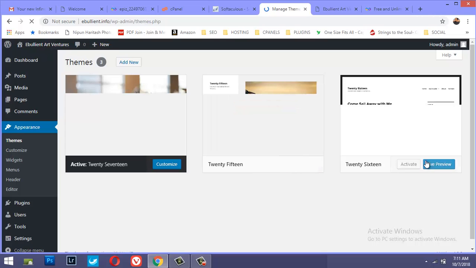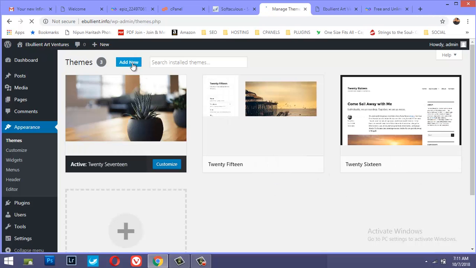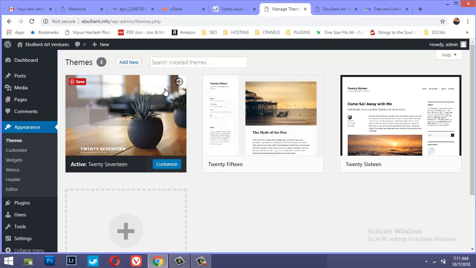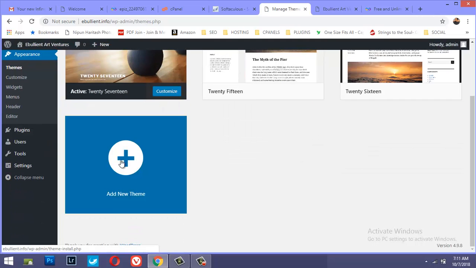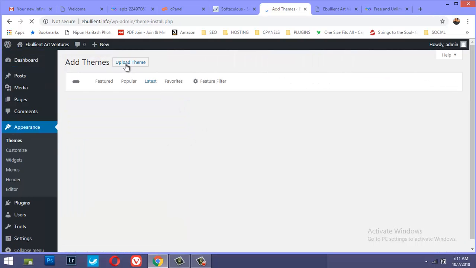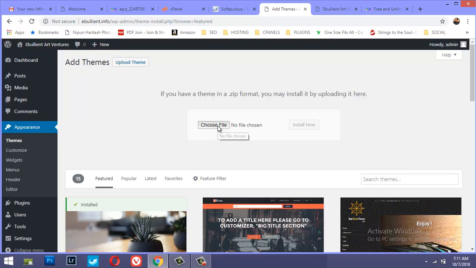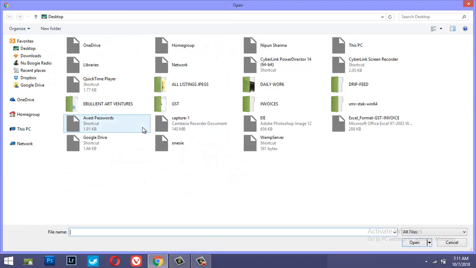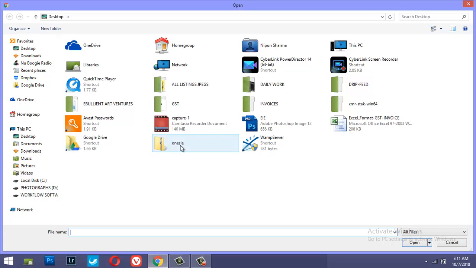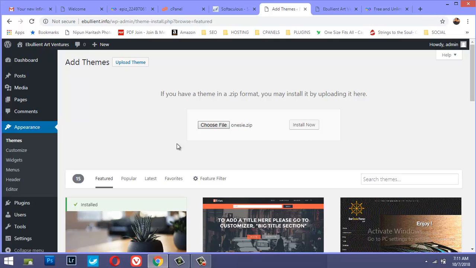and it does not have many themes. You can add themes, you can search for installed themes, but what I'll do is I'll add the theme from the option upload theme, and I'll choose a file. Now this is a one-page theme which I downloaded from the internet for free, so I'm going to install this. I'll click on install now.